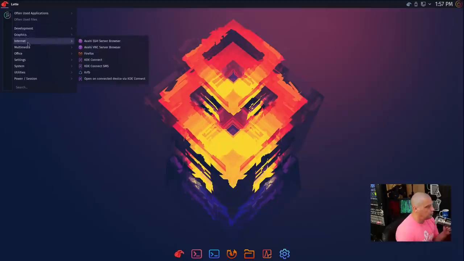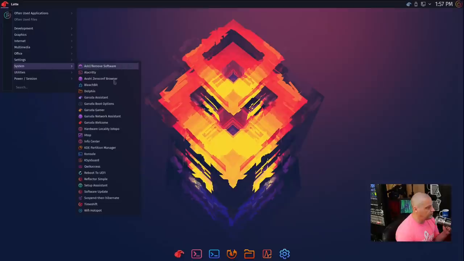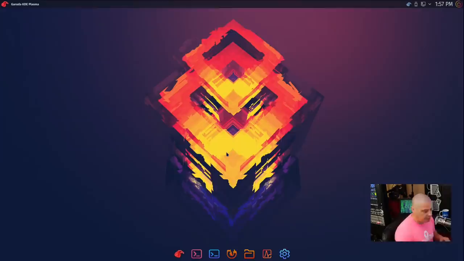Again, very minimal as far as the number of real programs. Obviously, the system utilities category had some stuff in it, but for the most part, there's no Office suite. There's really no graphics programs or multimedia programs other than VLC. But really, you're going to have to install all of your standard applications that you're going to want to use. So if you want an office suite, something like LibreOffice, you're going to have to install it.